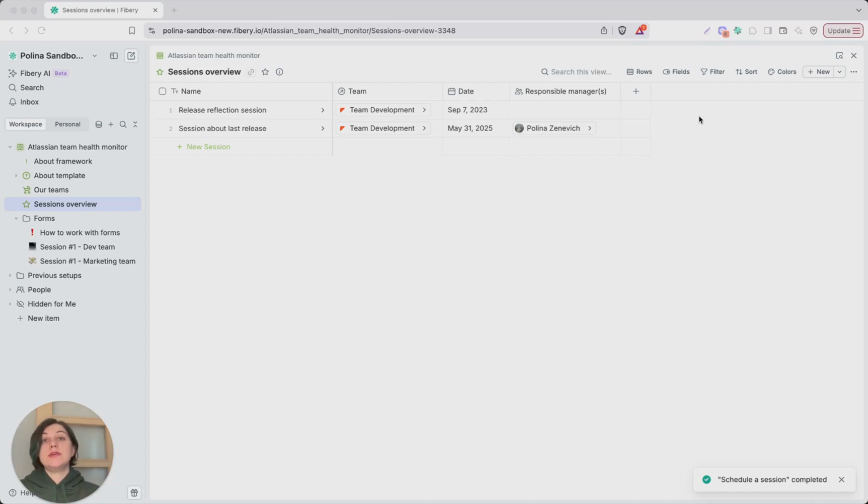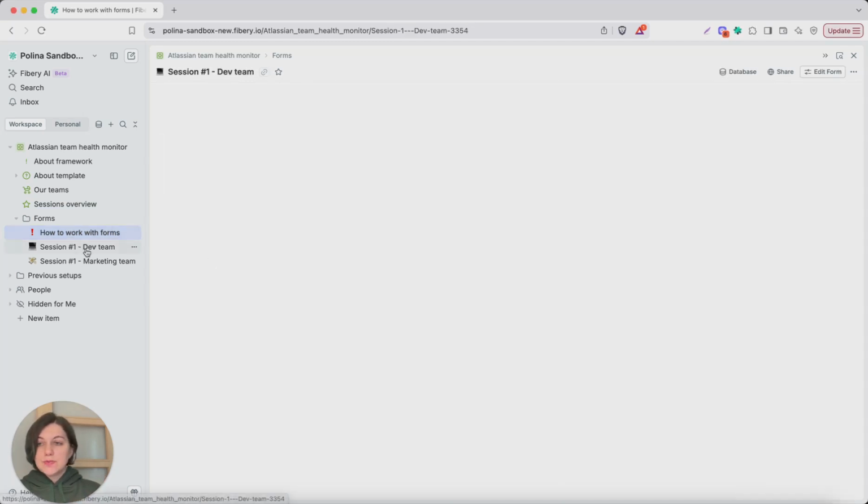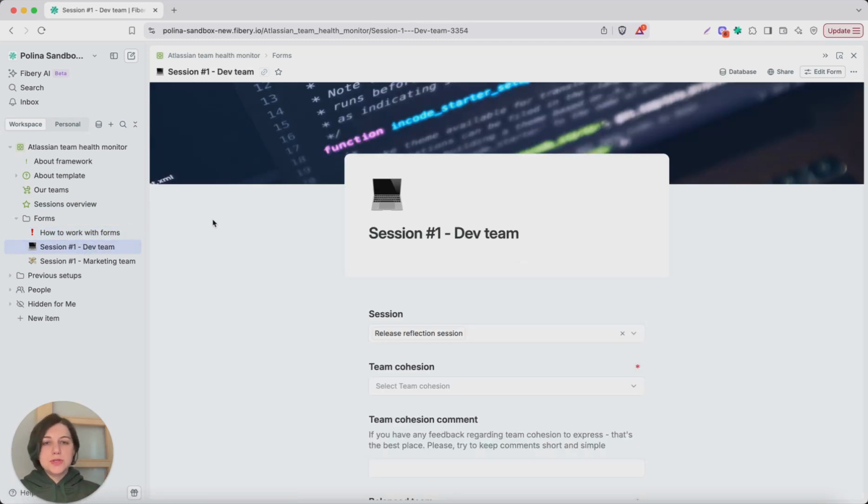Now we have to start collecting the answers. That's the most tricky part. It's so tricky that here you have a detailed guide about how it has to work. So let's use one of the forms as an example.